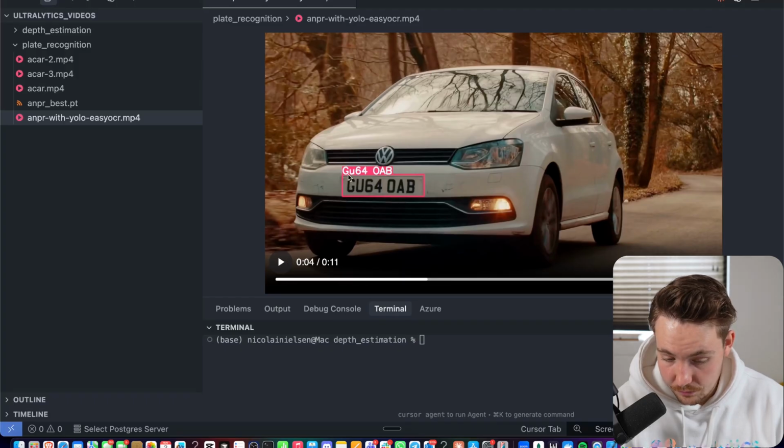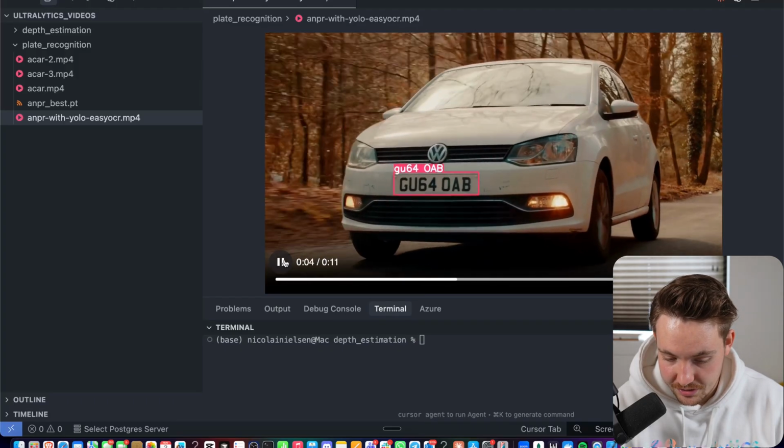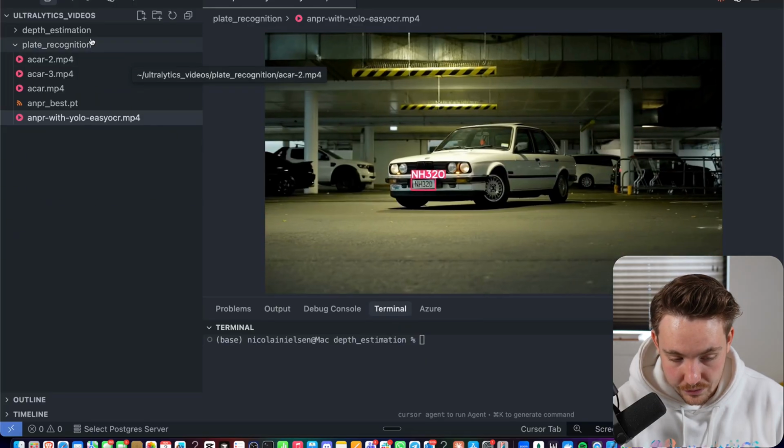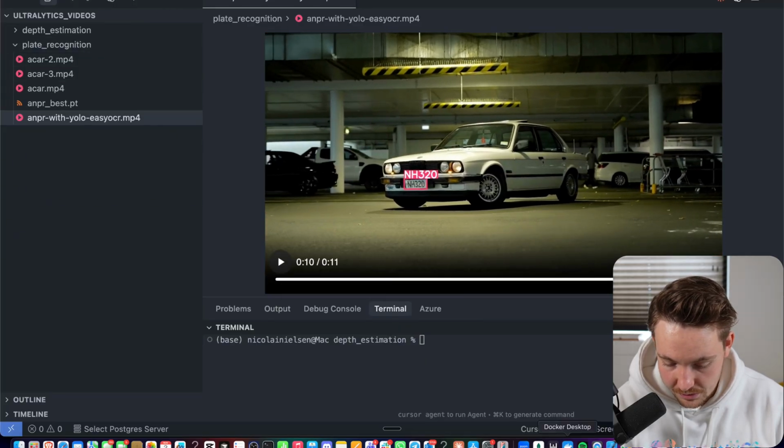Here we have a very clear view and we get the correct extraction as well. So these are some pretty cool use cases, even though the car is moving around here. Let's take a look at the code.